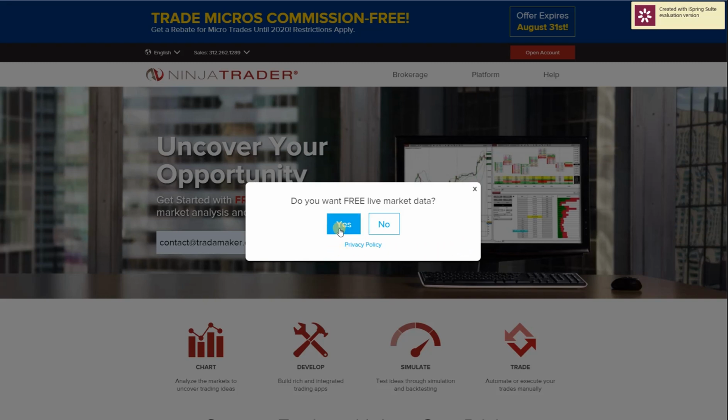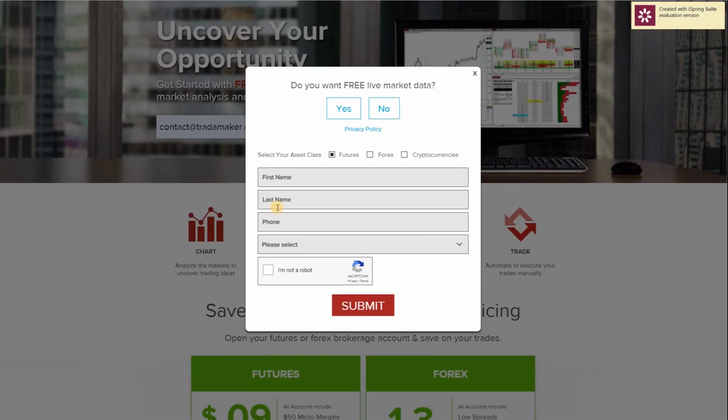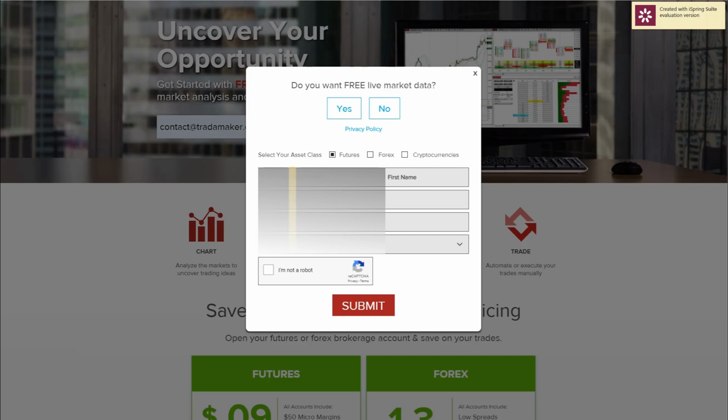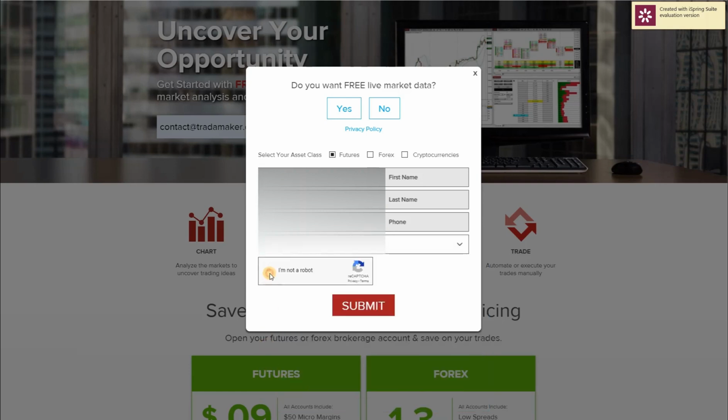So in this case we do want the live market data because we will be using a demo account in this demonstration. In the drop-down box, you will then be asked which asset class you want to be using, futures, forex, or cryptocurrencies. In this case, we want to be using futures, so we'll leave it as is, and enter your details in the fields. Okay. And submit your data.